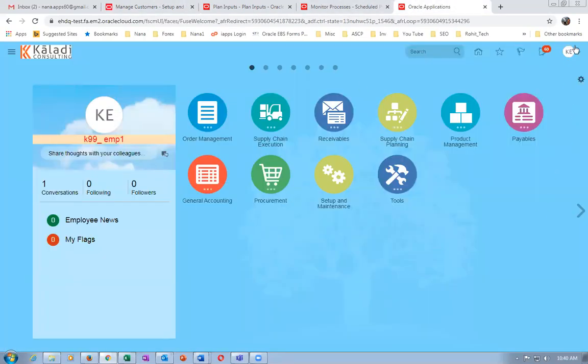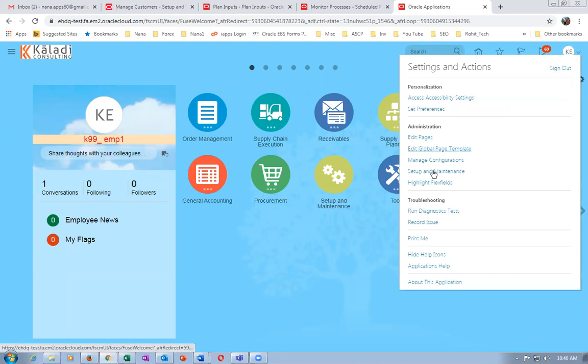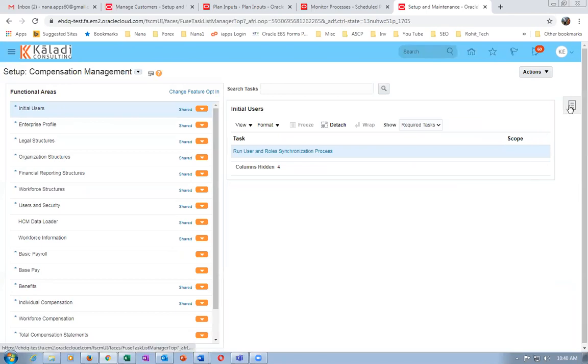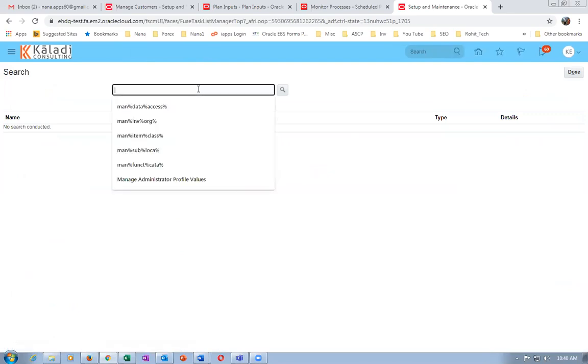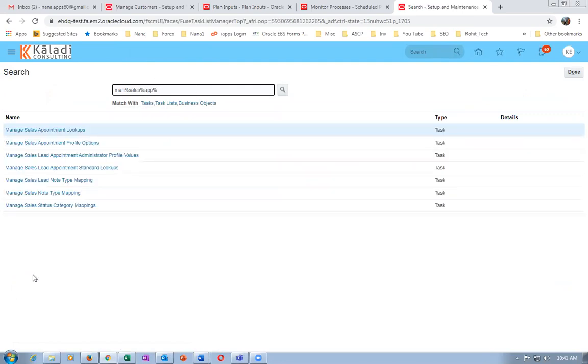Now we'll go for approvals. Fine. Click on it. We'll now configure approvals. Click on setup and maintenance. Manage sales approvals. Sales approval percentage. Manage sales order approvals.